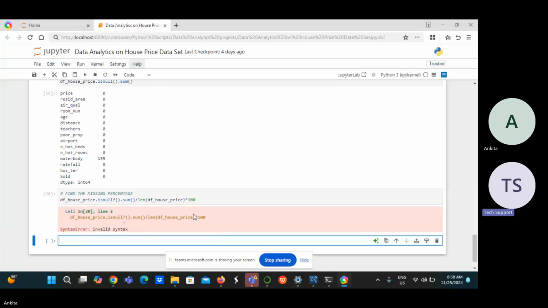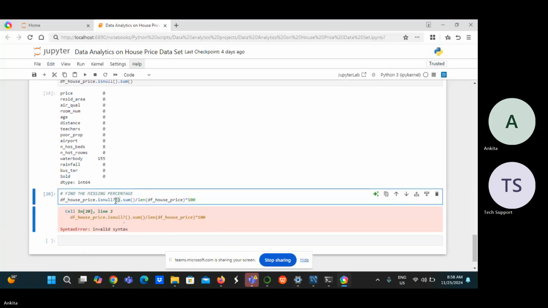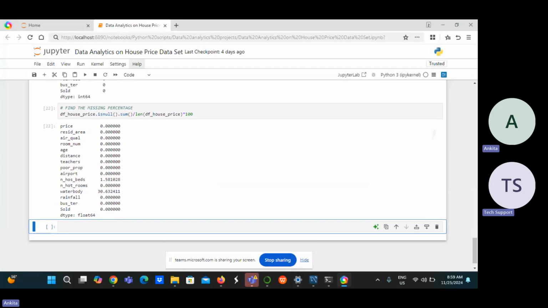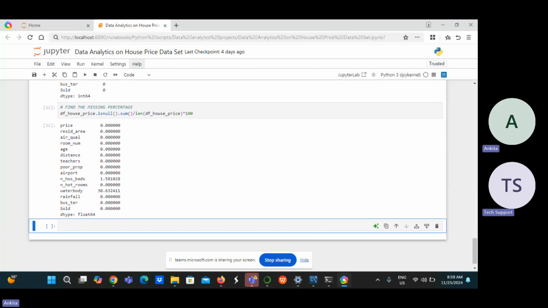There is a question mark after is null, right? Remove that question mark. Do the shift enter now. Perfect. As we can see, 30.63% of data is missing from water body, whereas 1.58% of data is missing from number of hospital beds. That is the big concern, right?